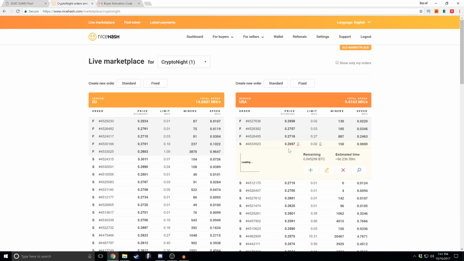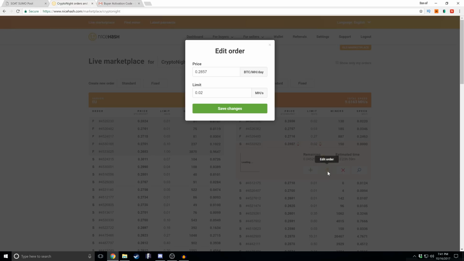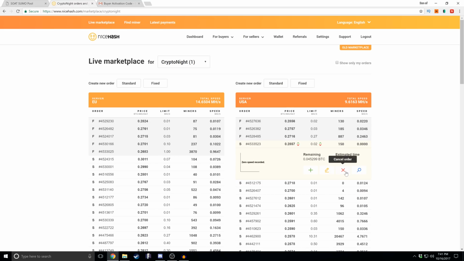All right, so now that we've placed the order, you see that it's starting to go up in the order to be filled, and we can edit the order, in which case we can change the price that we want to pay, and we can change the limit over here. We can also cancel the order, or we can refill the order. And those are all of the options.